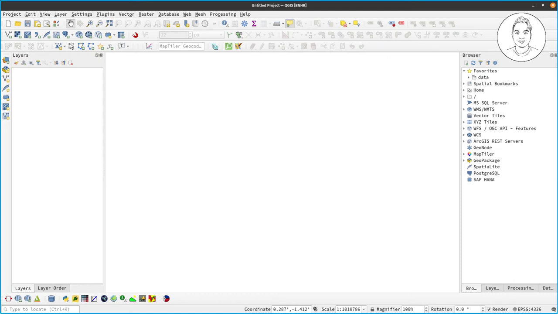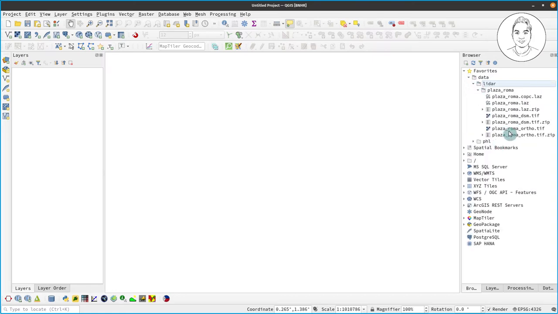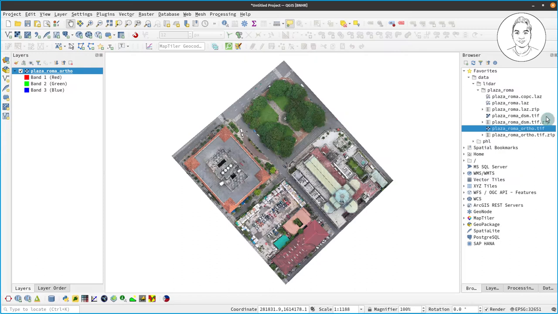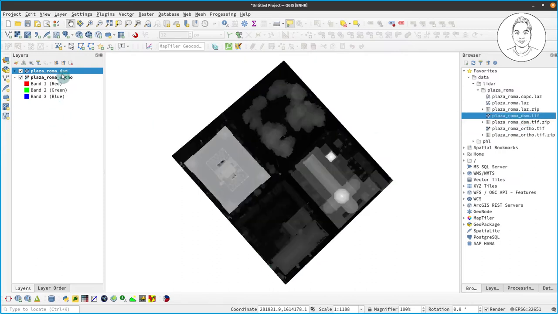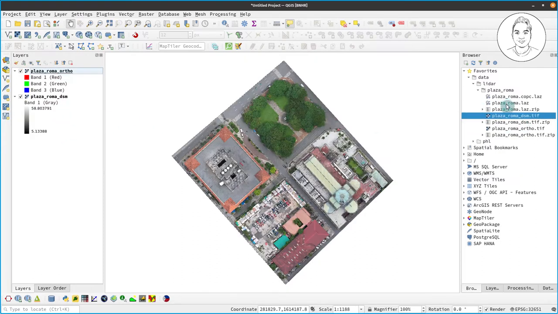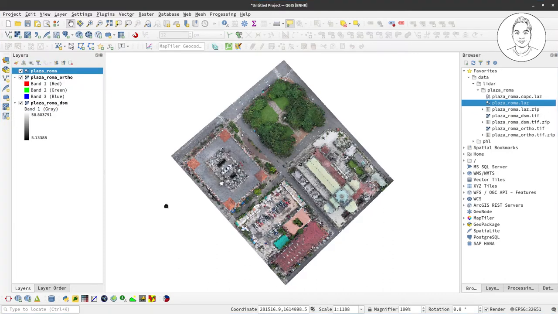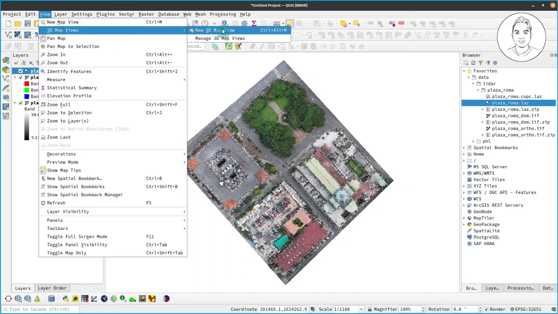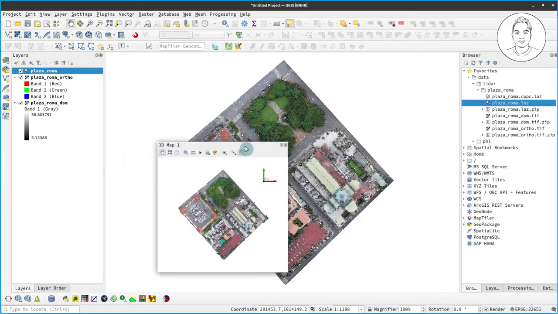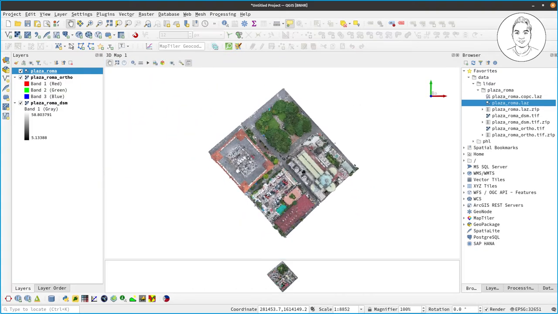So here I have QGIS. I have the data downloaded here, Plaza Roma. I can load my orthophoto, my DSM, and of course my point cloud. These are all just still in 2D, so let's try viewing it in 3D. Go to View, 3D Views, New 3D Map View, and it should give us this view.